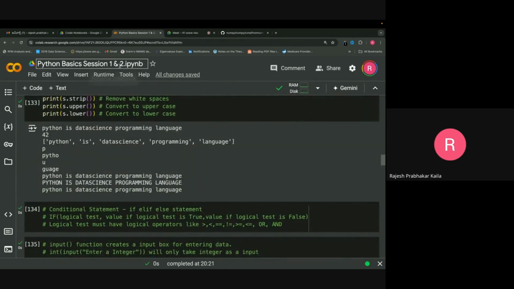So in the three sessions which I have completed till now, we have covered the basics of the programming part. Tomorrow, we will import a data set and do the basics of the statistics part.